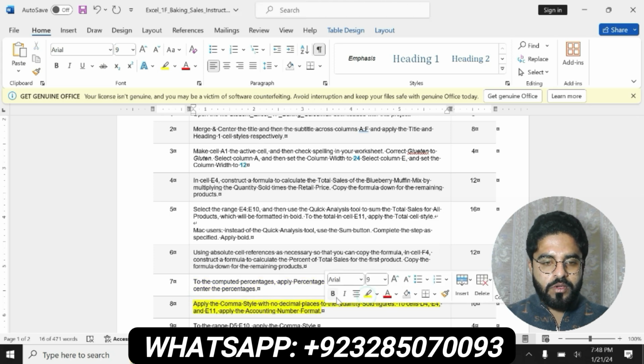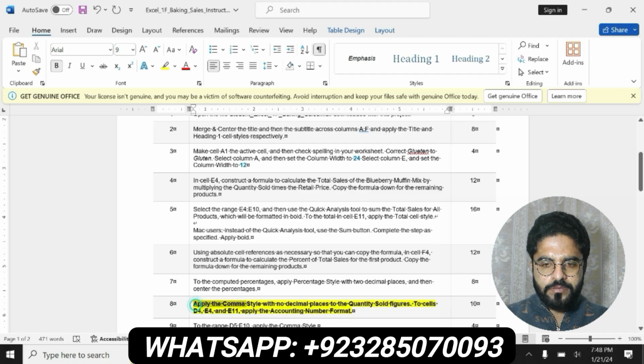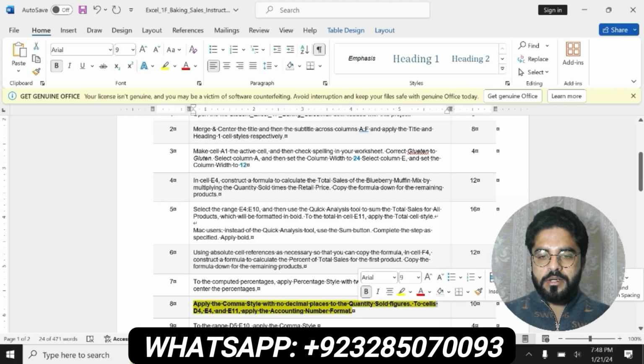Now we will move to question number 8. Question number 8 is: apply the comma style with no decimal places to the quantity sold figures. Then in cells D4, E4 and E11, apply the accounting number format.